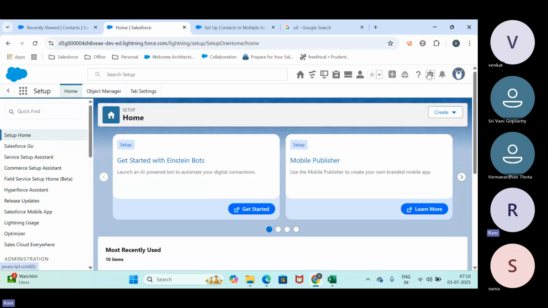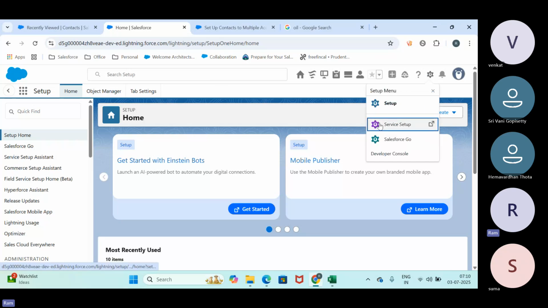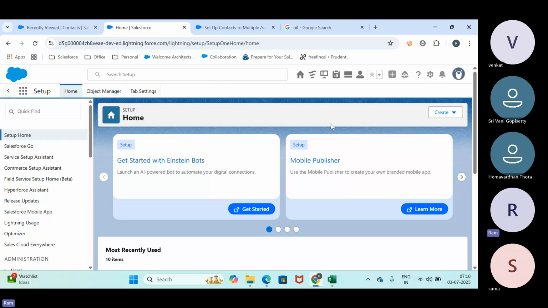Likewise, we have service setup, Salesforce Go, all these things we'll see when the right feature comes into the picture. Then, like the way you have notification bars in other tools like YouTube, for any bell icon you click, you will get a notification, right? Similarly, whenever any request comes to you or any action that you have to perform, that comes as a notification where you can click on that particular activity and complete it.